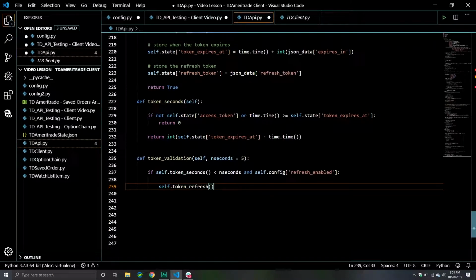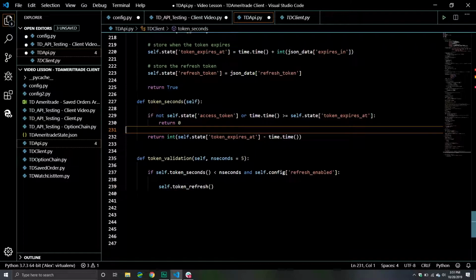So with that being said though, guess what? We have basically built our client's authentication process. This is really all the things we need in order to authenticate ourselves and automate as much of the process as possible. That way you don't have to worry about logging in every time and everything like that. This will do all of that for you.